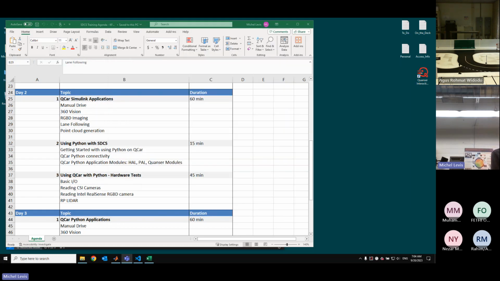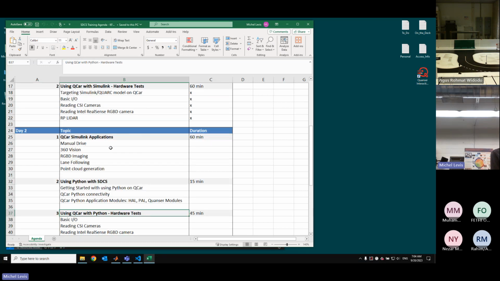Okay, so the next thing was, we basically did that the whole session yesterday. And we started using Python with the QCar. What we did here was configure the PC. We covered how to do this with some of you, but we're going to go over it again, just how to connect to it and all that.